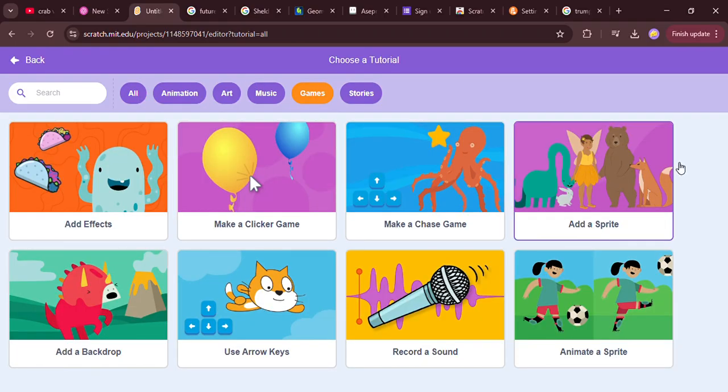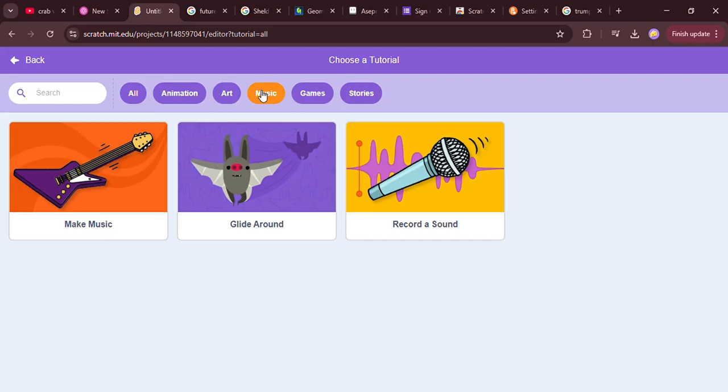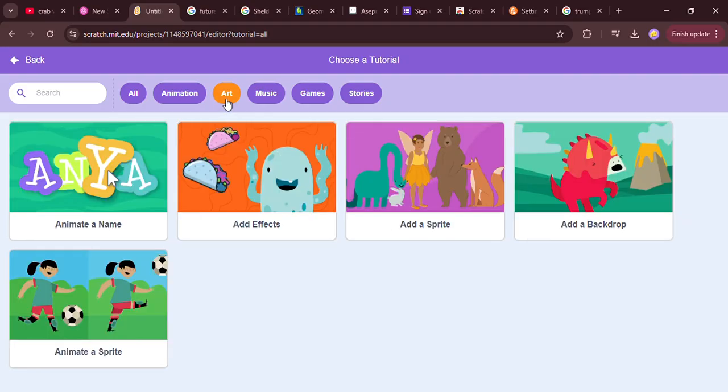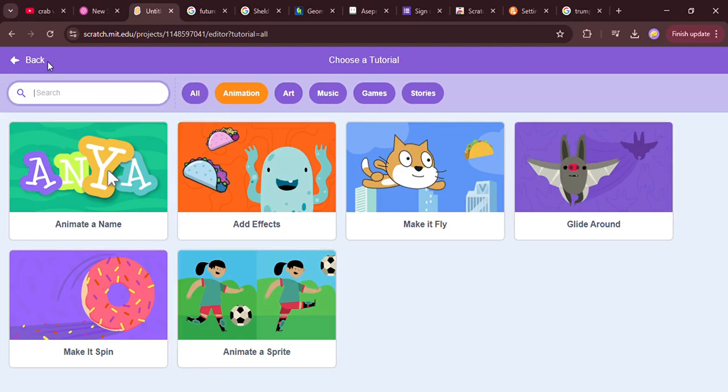If you press games, you see different kinds of options of games you can make. And the stories are really easy for you to make. Music is like you can record your sound, you can make music with it, or you can make your sprite glide around. Art is useful. You can animate your name, add effects, make it fly, glide around, make it spin, or you can animate your sprite, and you can search.